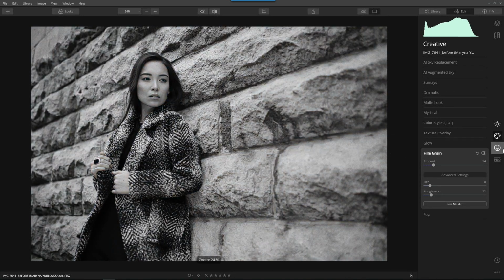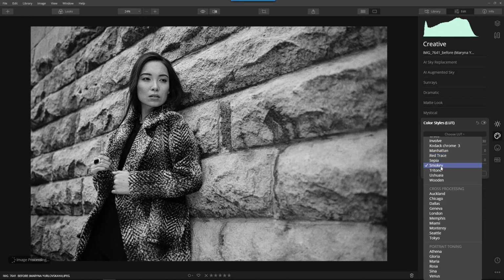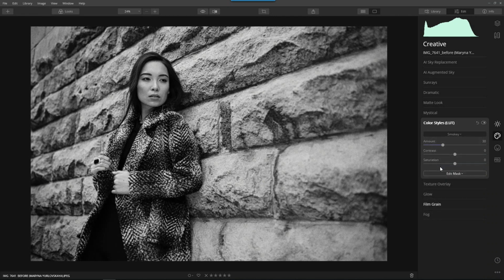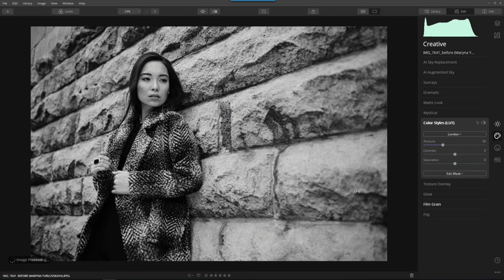And again, we could do what we did earlier. Come over to the colors. Oh, Smokey's already chosen. Look at that. Good. And the other one looks good. No, I like London. I really like London. All right.